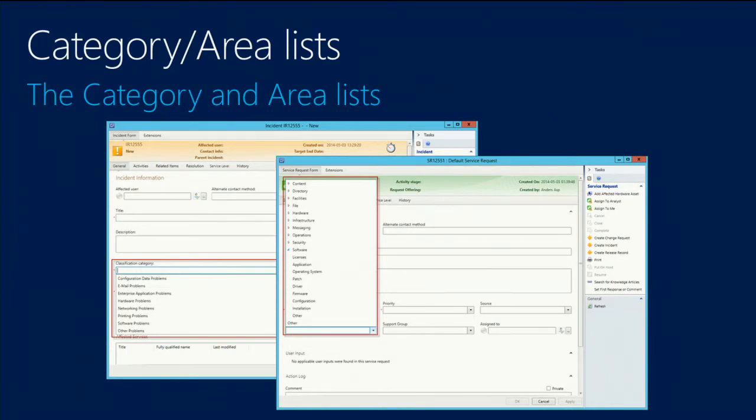These look kind of different out of the box. You can see that the service request area is really different from the incident classification categories. And this is somewhat confusing to your analysts. So I would like to share my thoughts on this. But first, let's take a look at some statistics.